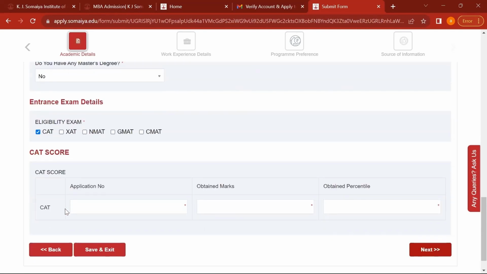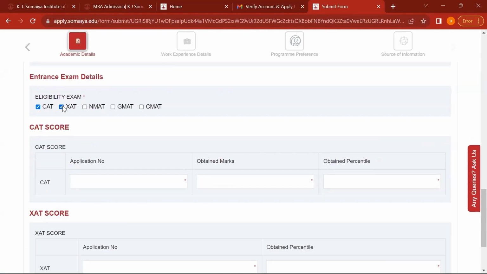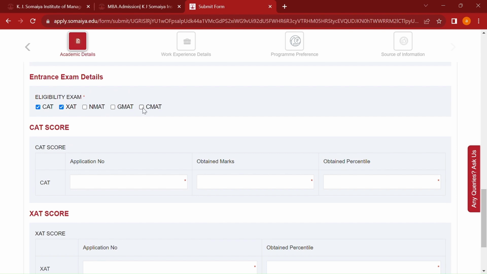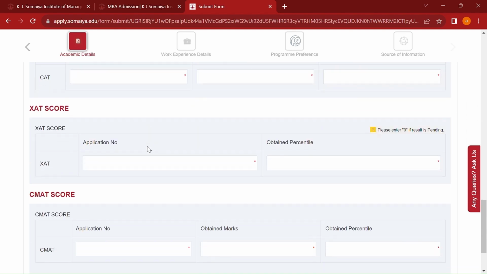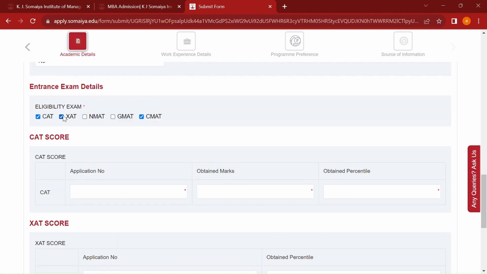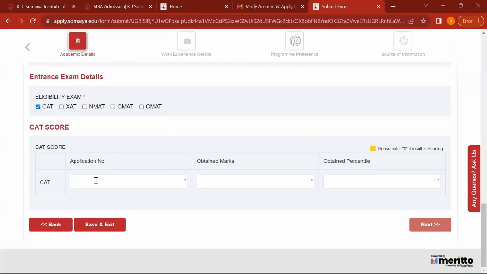For the entrance exam details, check the boxes of those exams which you want to be considered for evaluation during your admission process. For aspirants applying through CMAT, select the CMAT checkbox and enter 0 in information section before 18 January 2024. For all the selected exams, type in the application number, marks and percentile correctly. If the result has not been declared yet for the selected exam, type in 0.